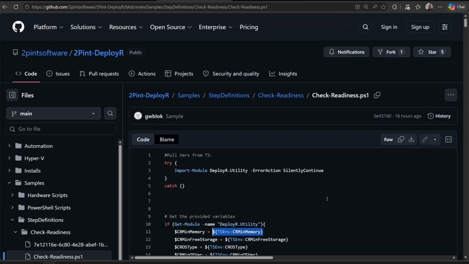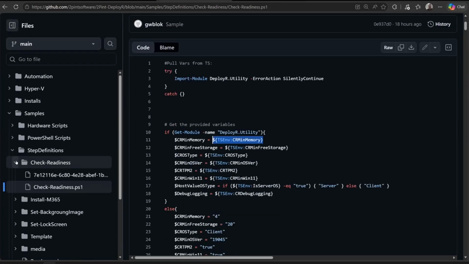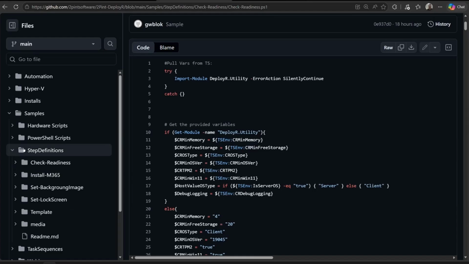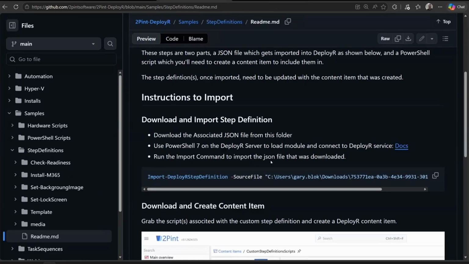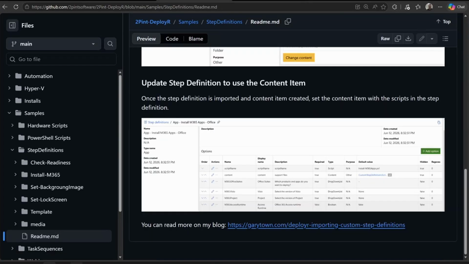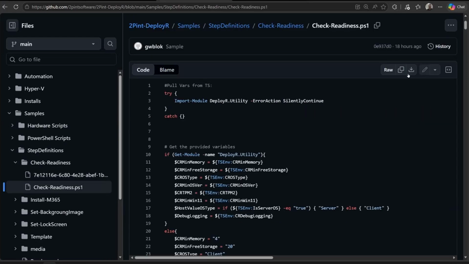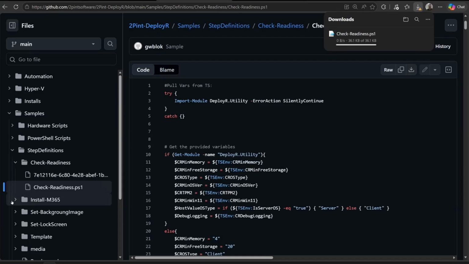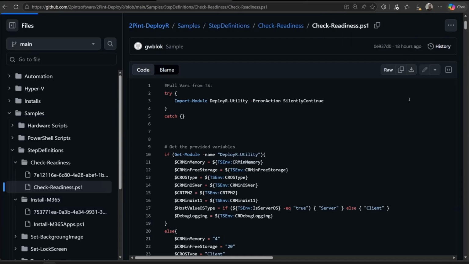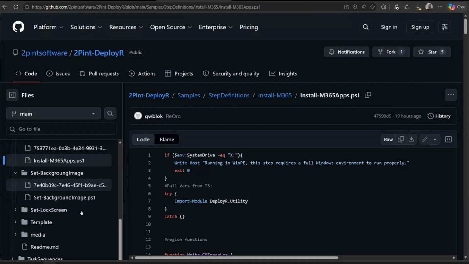and then you can have it do a write error or write host of where it failed. So out here in our GitHub, we have step definitions. We have several different samples, and we have a little README here that you can use to go ahead and import some things. So I'm going to go ahead and download a bunch of these scripts. Download. And out of these, we're going to create a content item.